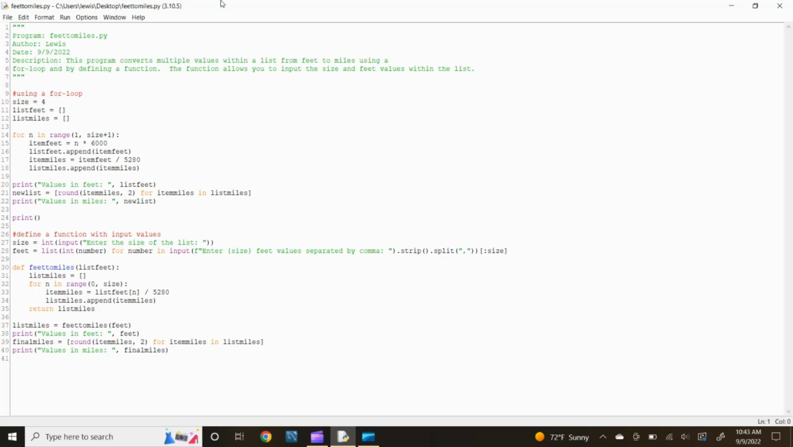First, start out by putting identification information for the Python file enclosed by 3 quotations. For the program file name, let's title it feet2miles.py. Then the author information, and for that, I'll put my name Lewis. Next the date, which is September 9, 2022, and lastly I'll put a short description of the program. This program converts multiple values within a list from feet to miles using a for loop and by defining a function. The function allows you to input the size and feet values within the list.